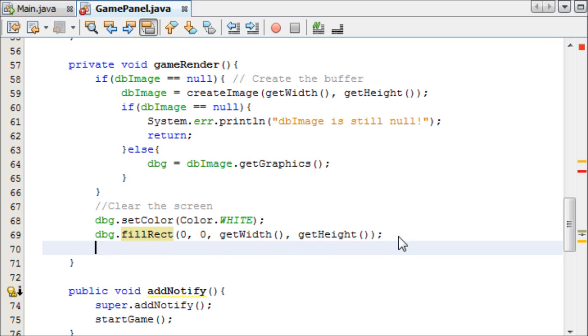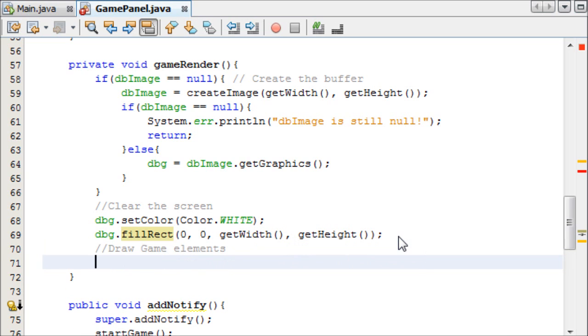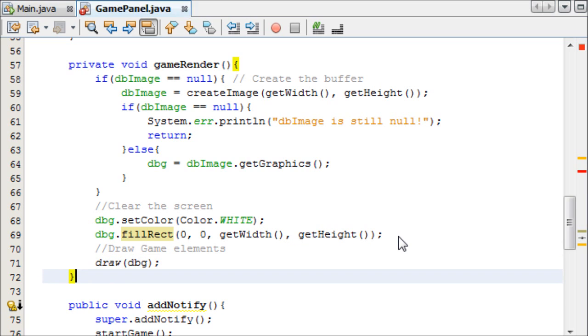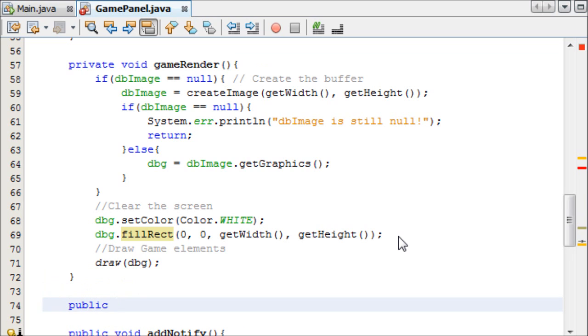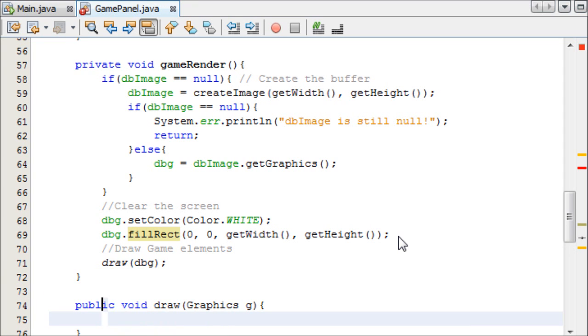And once we've done that, we can draw our game elements. We'll make a method called draw later on, and we'll pass the double buffer graphics through it. We'll put it right here, just so we don't confuse ourselves. Public void draw, and it can take Graphics g as a parameter.